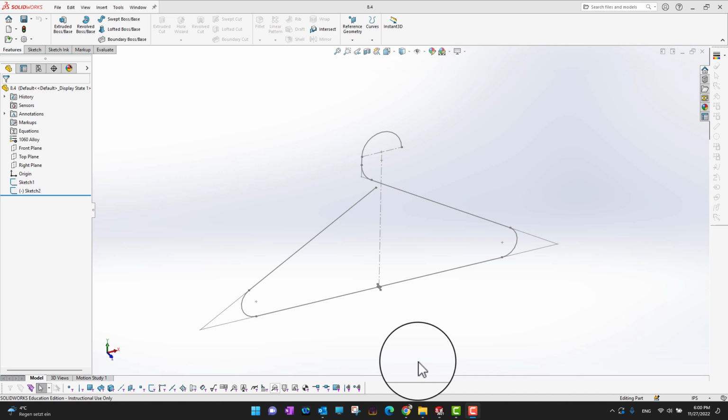Thank you for watching, and in this video we are going to cover the swept boss or base. The swept boss or base command works pretty similar to the loft, but in this one we don't need two profiles, we need only one profile, and that is going through the path and following the path. You can take an example like a tube or an electric wire, which has the same shape throughout all the profiles.